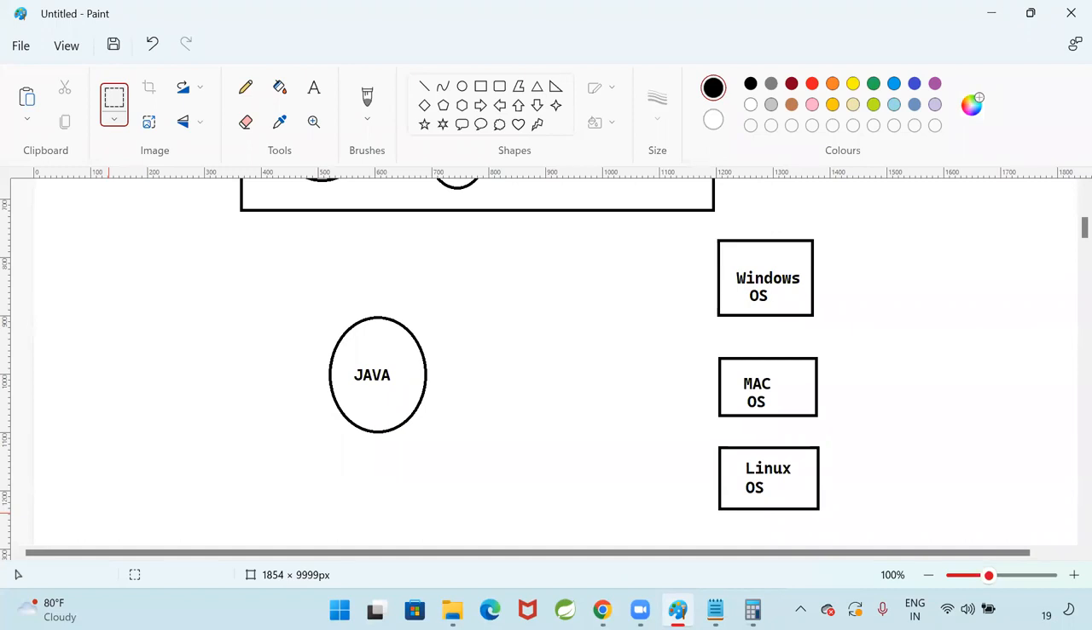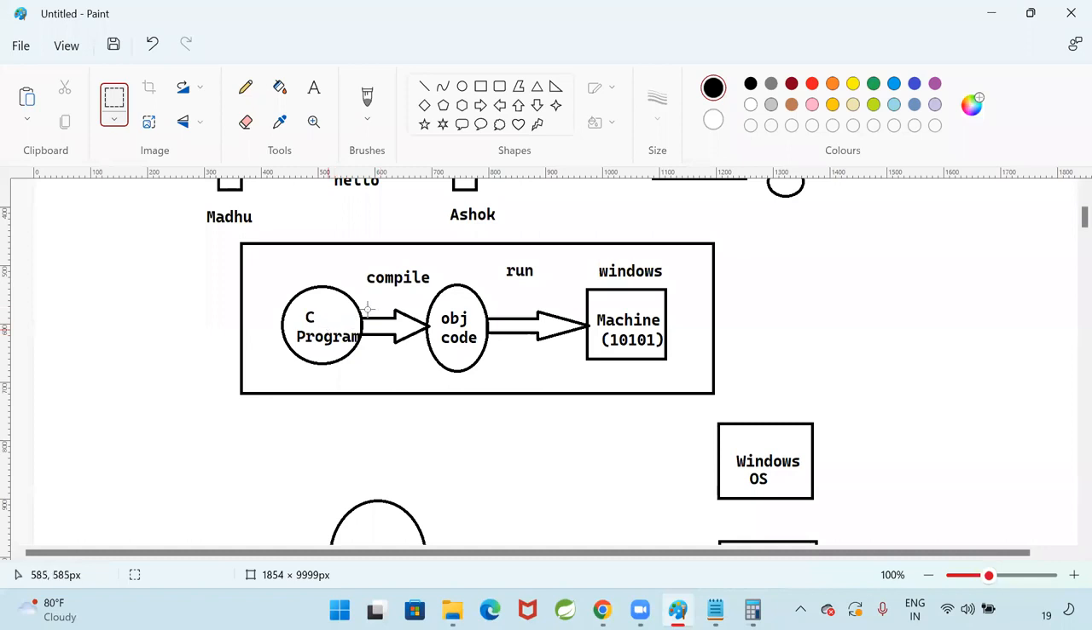What is that trick? Whenever we compile a C program, that C program will be converted into machine understandable format directly. What they thought: a C program is available, we want to run it in the computer, but the computer cannot understand our C program. Let us convert the C program into computer understandable format. They have done that. That was the blunder mistake.